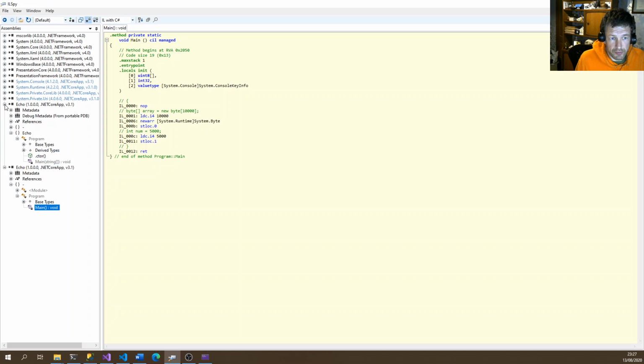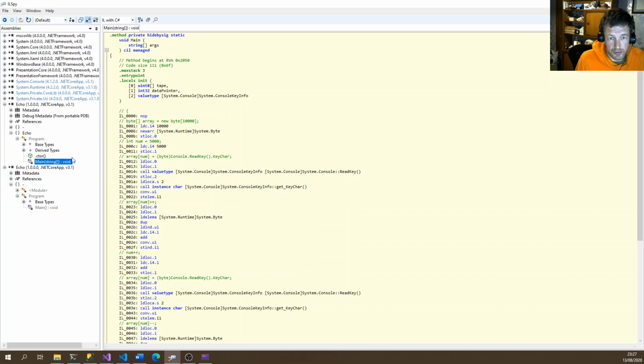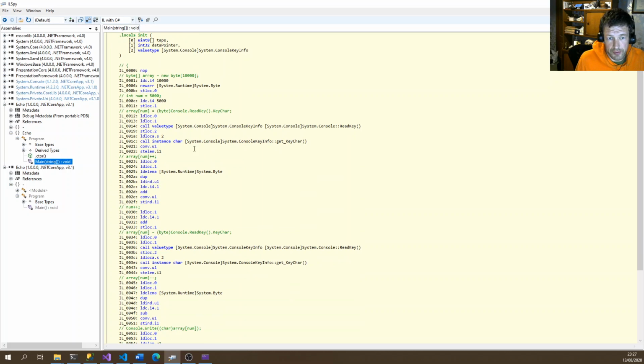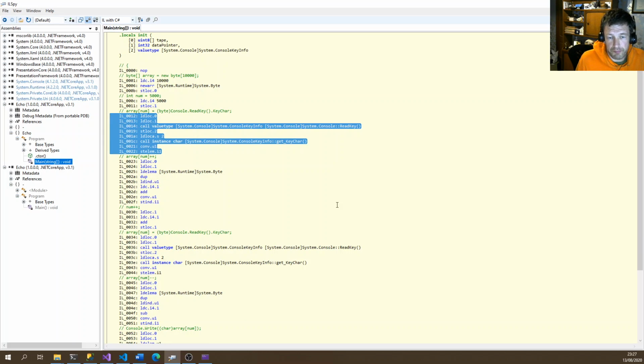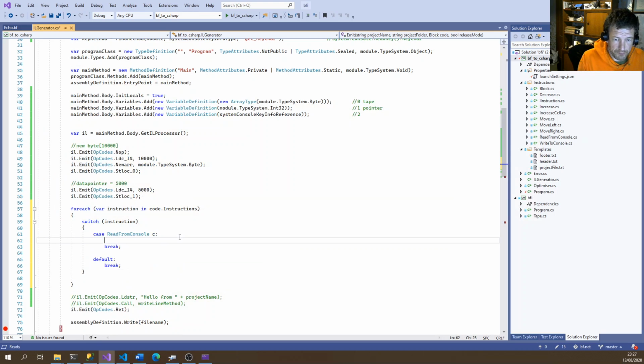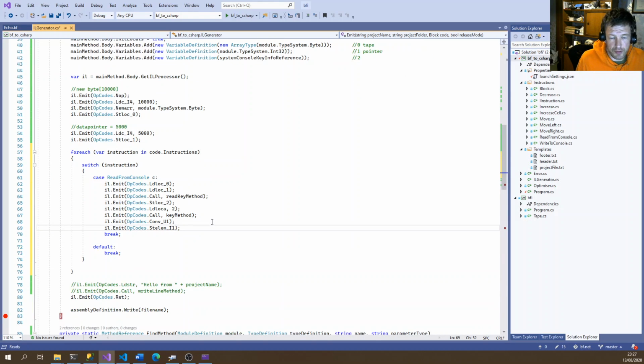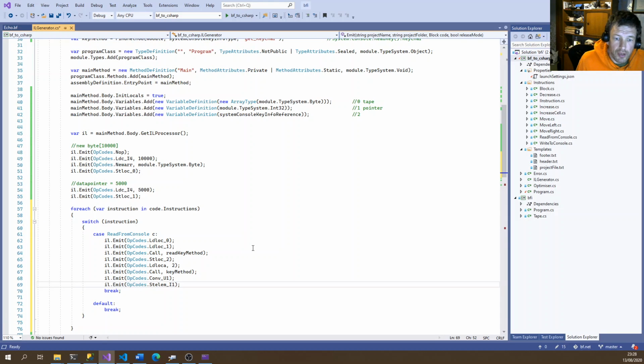So if we go back to our first example, this here is all our read from console, so asking for the key press. So again, I'm just going to copy the code out of my notes to save just keying it all in exactly as it is.